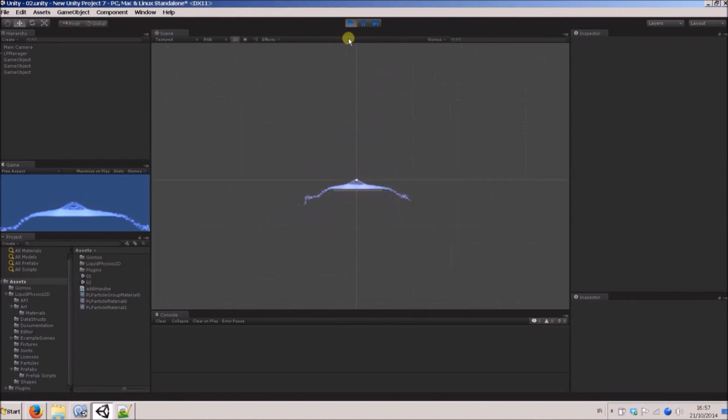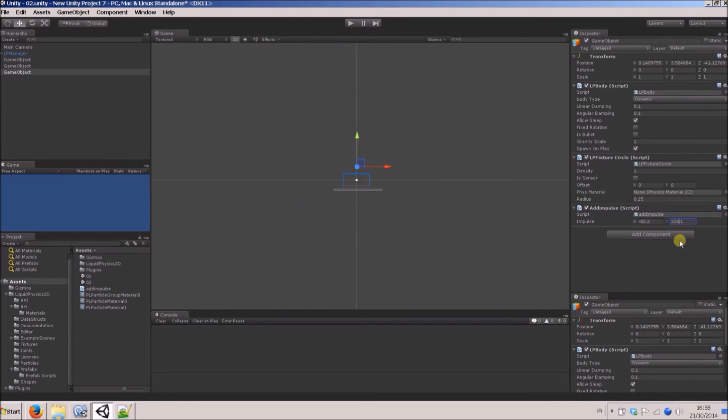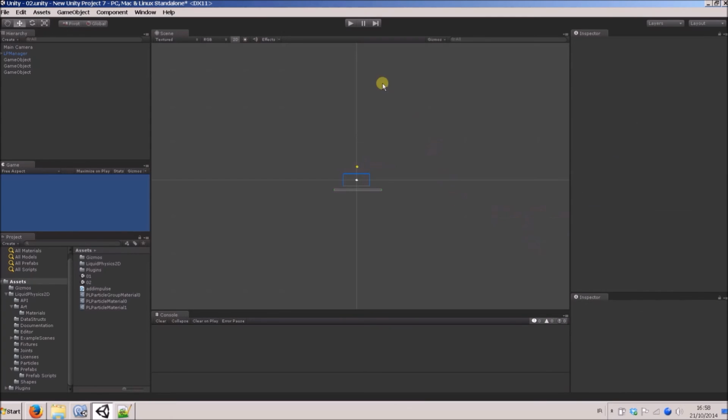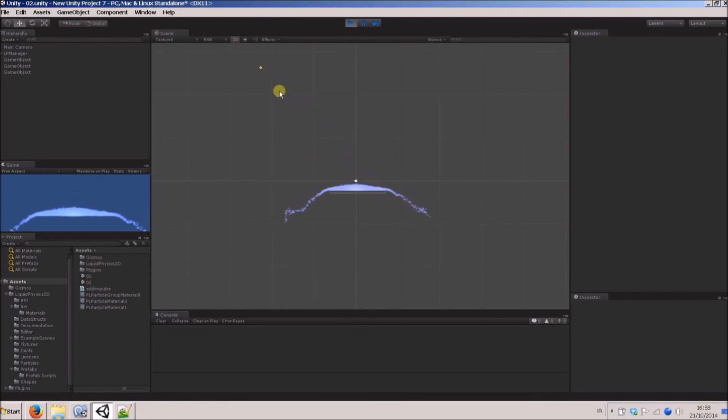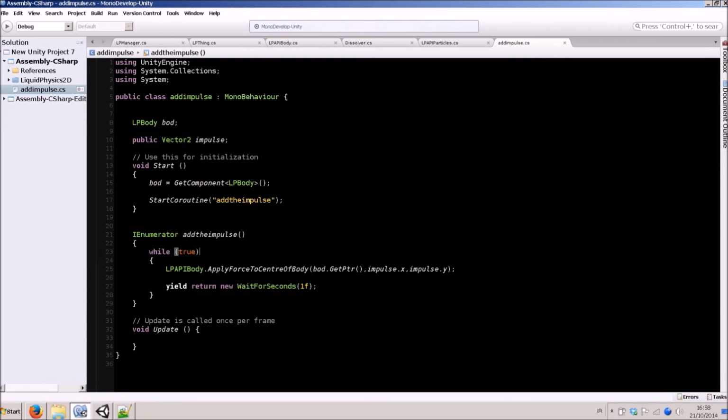Okay, so yeah, maybe 300 was a bit too big. We'll try 150. So yeah, there we go. Our thing is going off into space. Okay, so that's the basics for how you write scripts for your own game, using these API functions to do what you want.